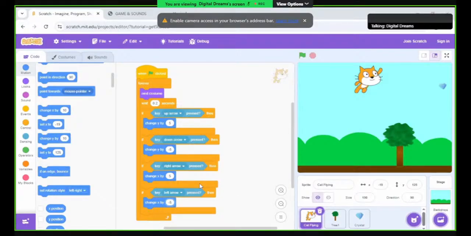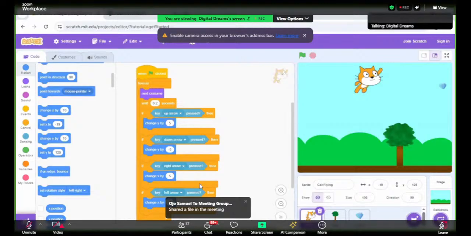Emmanuel, same thing with you. You made the same mistake as Mirabel. You placed all your if then blocks in the first if then block. Look at my screen. Drag those if then blocks and place them under another if then block, not inside. Do that now and let's continue.